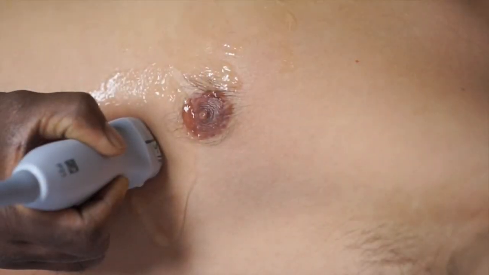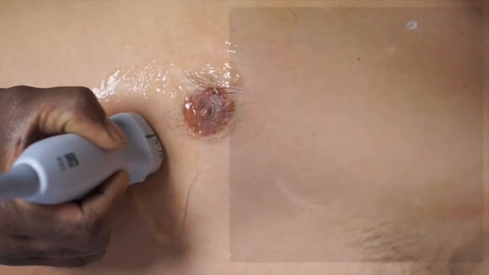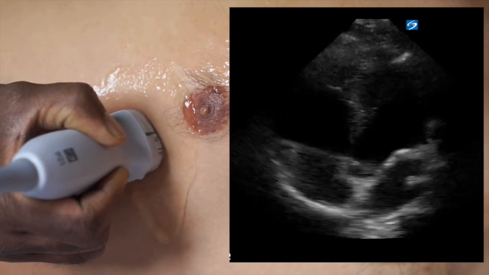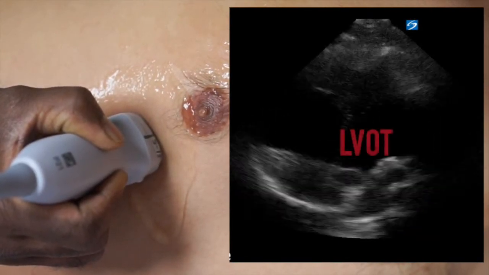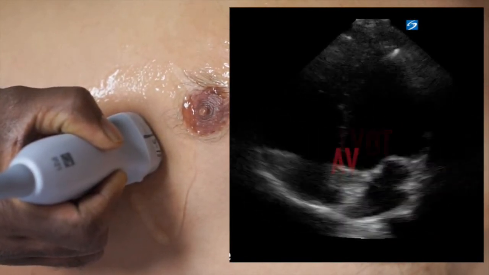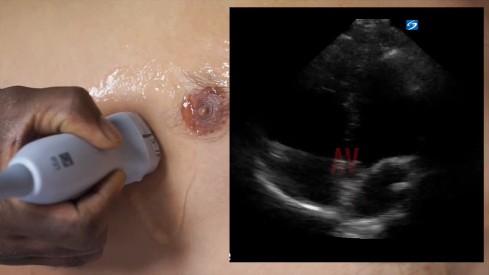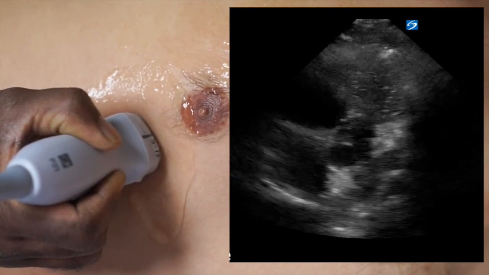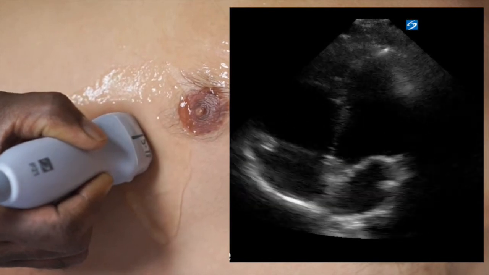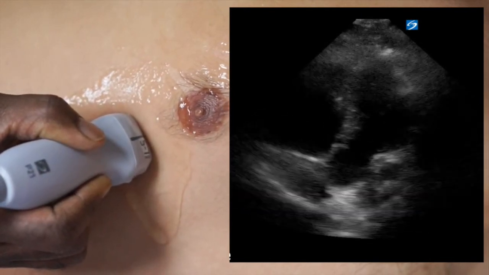The next view in the apical view is the apical 5-chamber view, where you see the left ventricular outflow tract and the aortic valve. To get this view, you angle the probe up or tail down, and you can see the 5-chamber view.